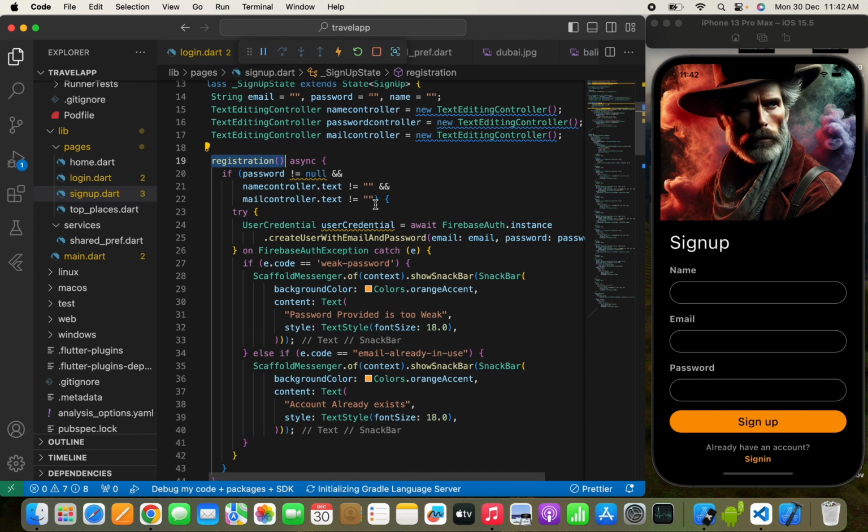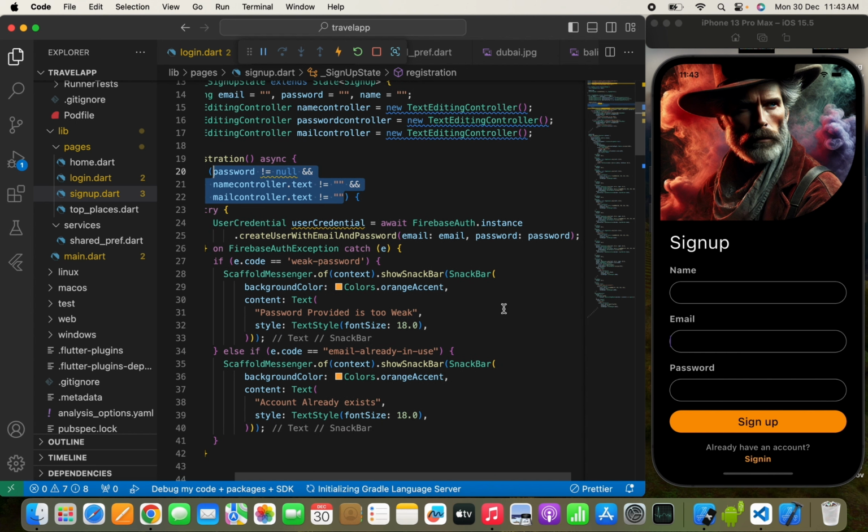Now if any of the things is empty or null, then we won't execute the registration function. So I've written that all the text fields should be filled to execute this registration function. And then here I've written the dot create user with email and password function. Once all the text fields are filled, we'll call this function to authenticate with the help of email and password, right?